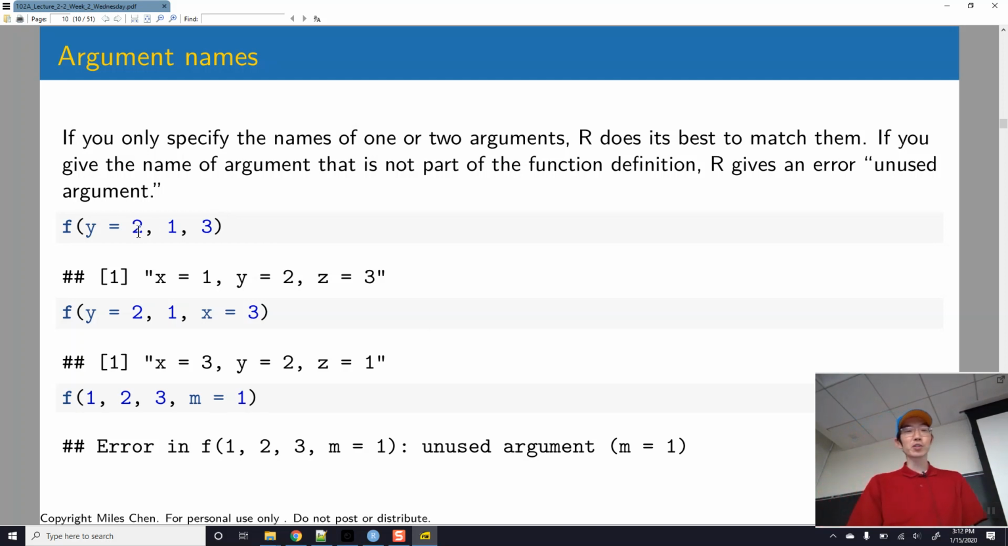So I've got y is 2, and then I give it 1 and 3. So it plugs y into 2, and then it puts 1 into x and 3 into z, right? And here I've got something similar, y is 2, 1, x is 3, and it tries to match these up, okay? And then here I give it an argument, m equals 1, and R says, I don't know what to do with this. Unused argument m equals 1, okay? Because I've given it an argument that's not part of the function.